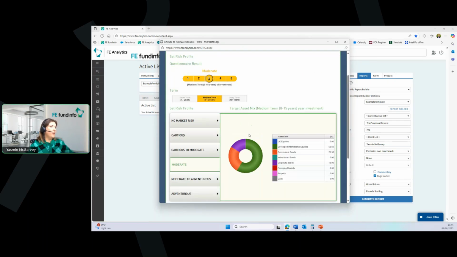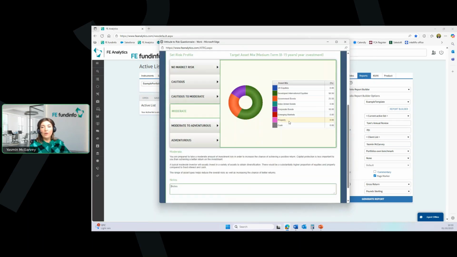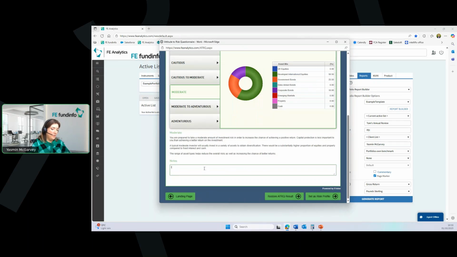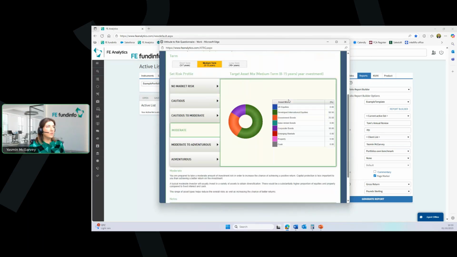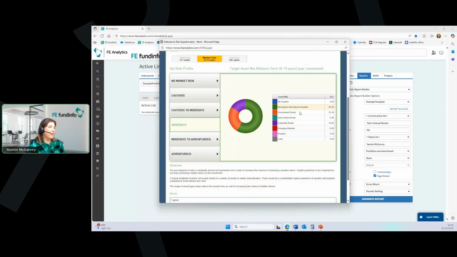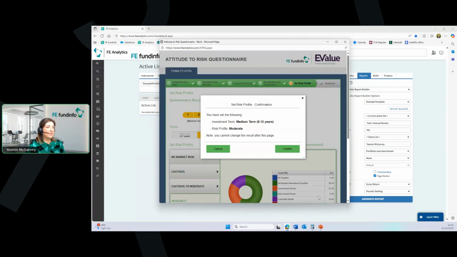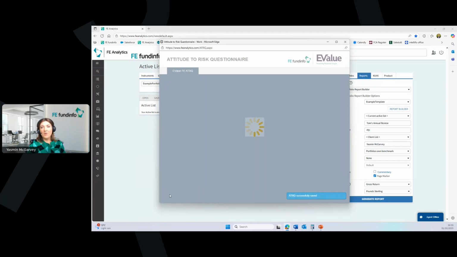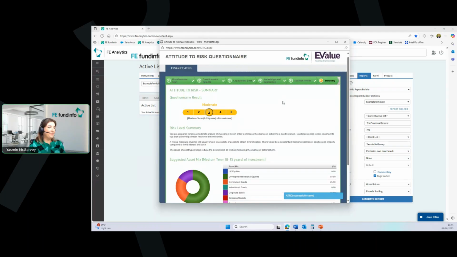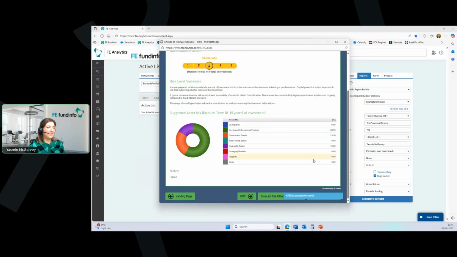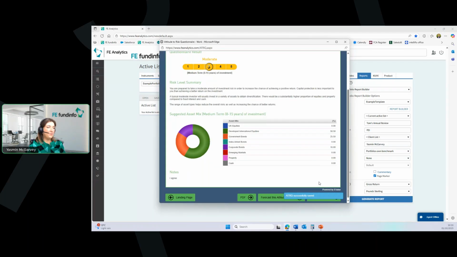And then here we basically need to see if we agree or disagree with the score that's been generated for this client. I'm going to keep things as is, and I'm going to set it as the risk profile, and it will prompt to make sure that you're okay with confirming this for the client. And now the attitude to risk has been successfully saved.